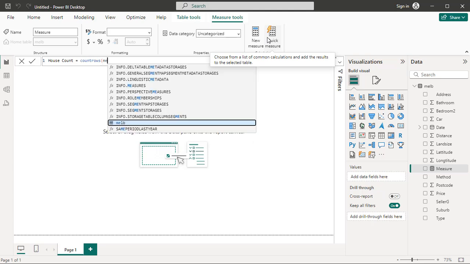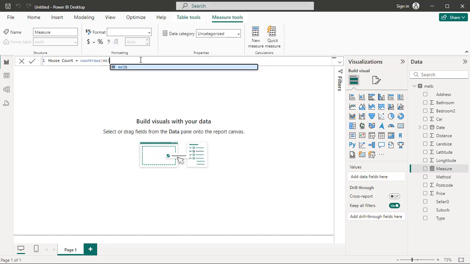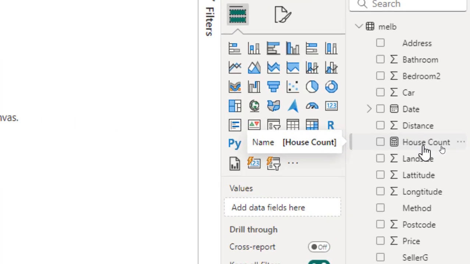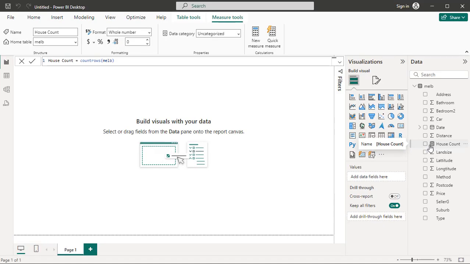The name of the table is MELP, and I close the bracket. So when I commit my changes, the house count is now listed. It's now in my list of data.